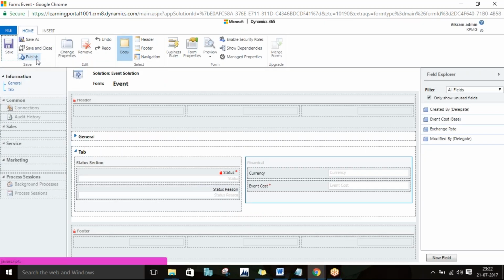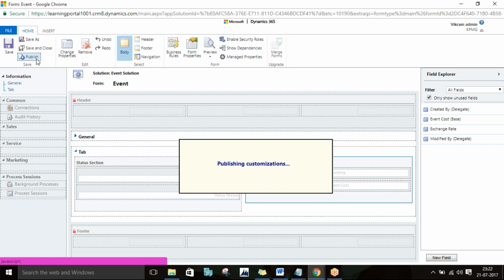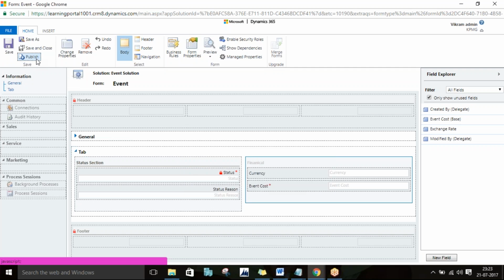Okay, save this and publish. Any customization you do, you need to publish it. Then only you can see it on the screen.